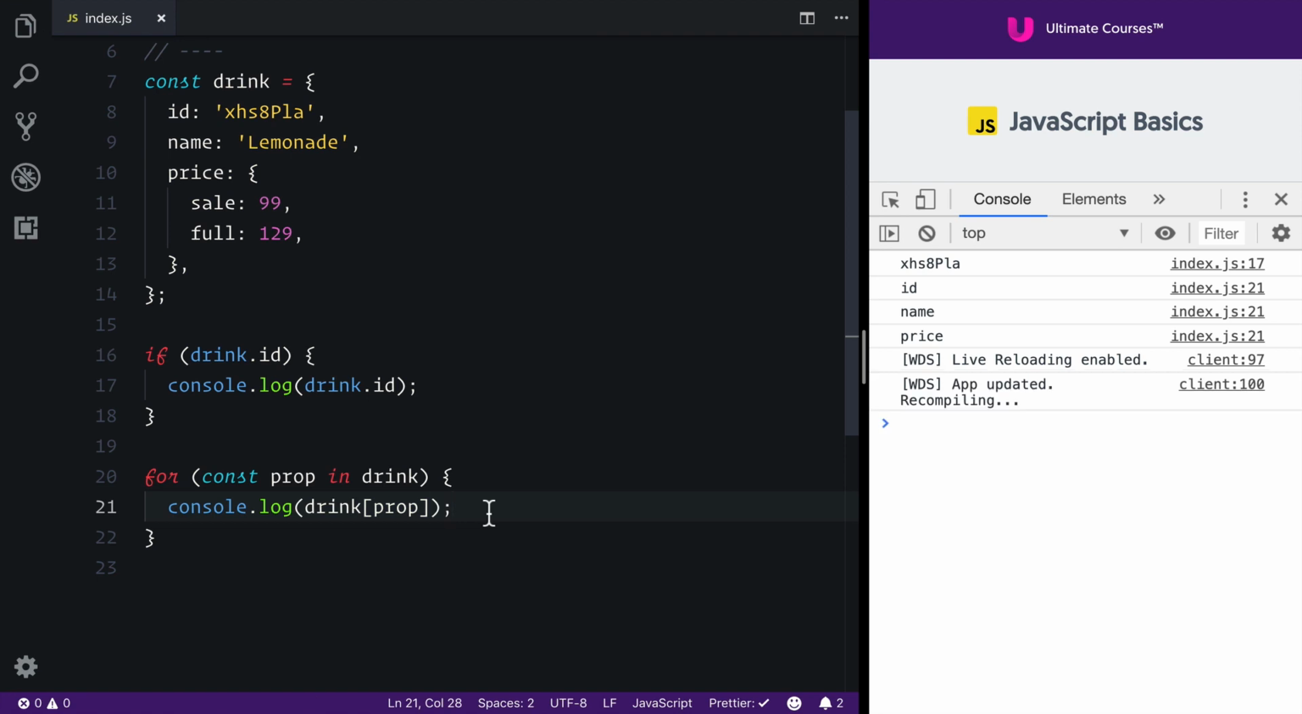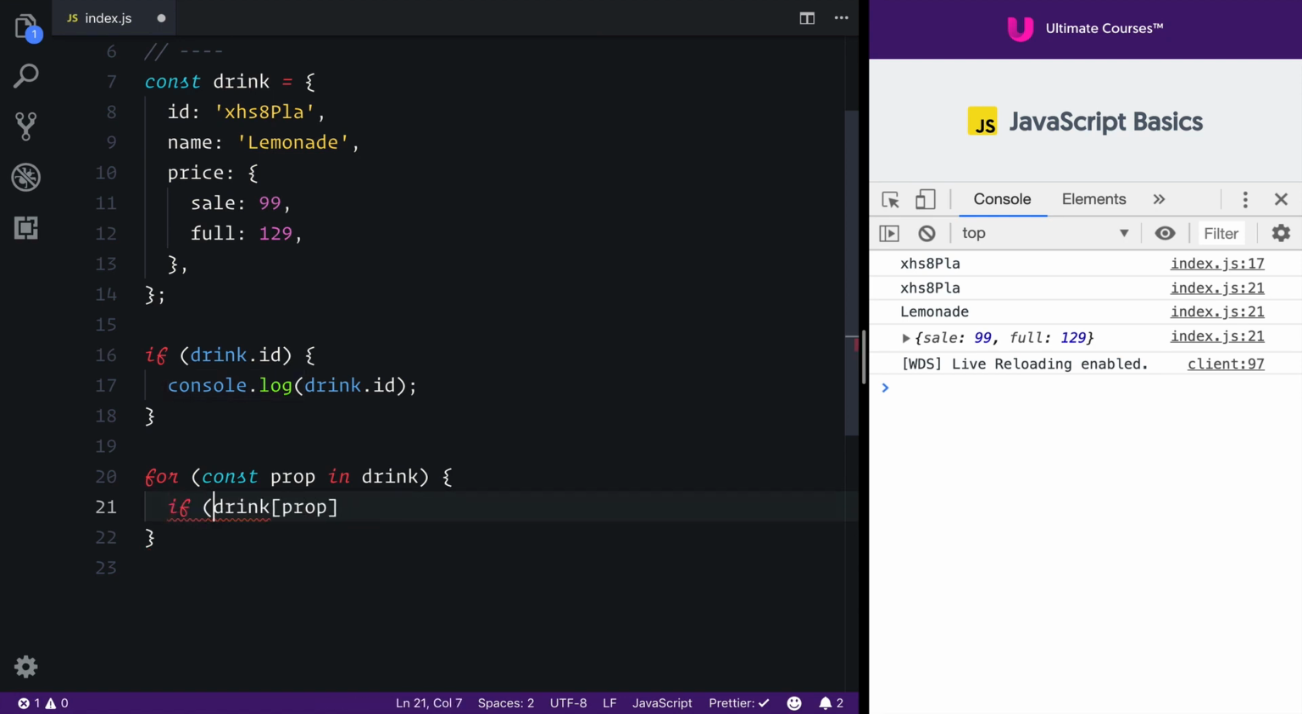So here we can save this out, and you can see that we have our ID, the name, and then the price object as well. Now, if we wanted to check whether a particular property inside this loop did exist, this is just another real-world use case that we can look at.